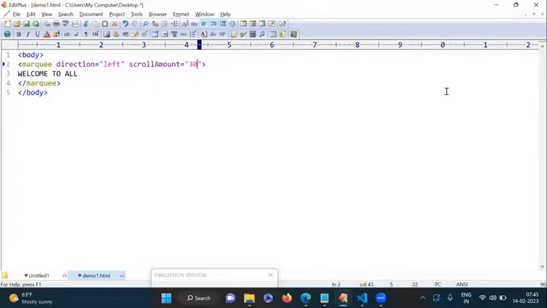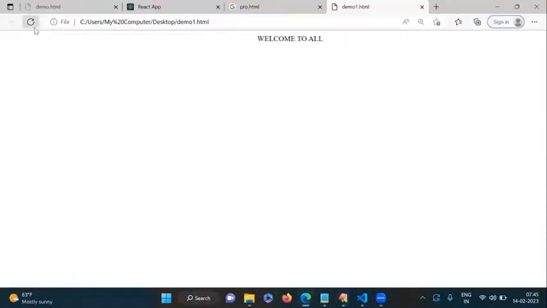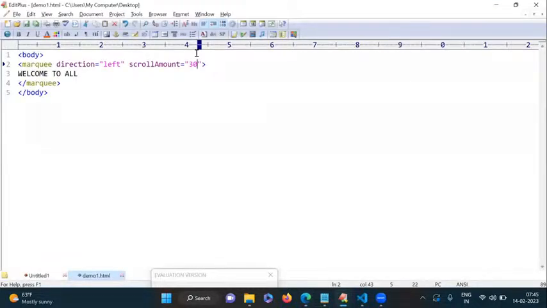If you jump more distance, then the speed is increasing. That is the concept of this. So here it is jumping 30 pixels now. If you observe here, at a time it is moving 30 pixels distance. So this is about scroll amount. This is the way to provide the HTML element properties.